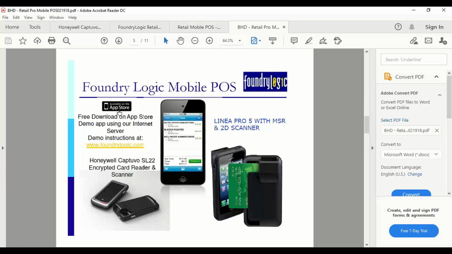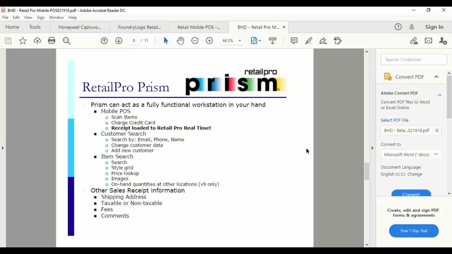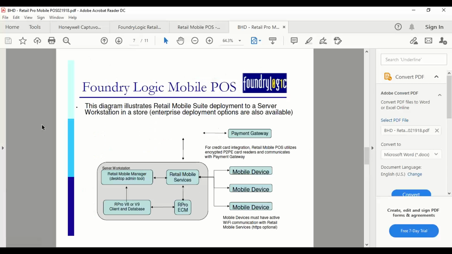All right. And then I want to just go down a little bit. This is kind of what we usually work with, an iPad or an iPod mini. There are also some newer options that have the scanners built in and have the card readers built in here. All right. And that's our Foundry Logic mobile POS, just a little bit of a diagram to help understand a little bit more about how it gets its information back into the Retail Pro database.